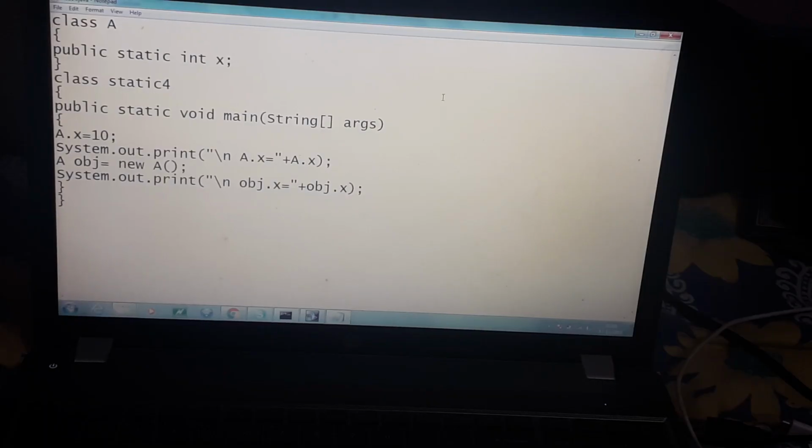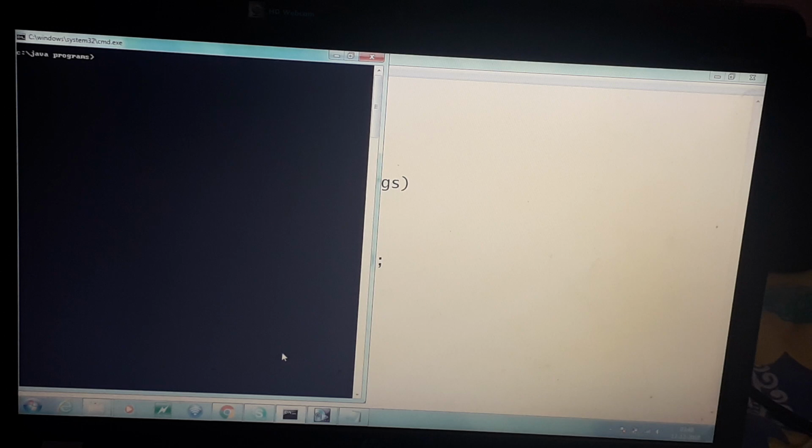Okay guys, just look at the overview of the program which I mentioned here. Please observe all the code of the program carefully and note it down in your notebook if you require. Right? Now let's see how to compile and run this program in the command prompt. Now let's compile this program: javac static4.java. See, there is no error during compile time, so it is successfully compiled. Now let's run this program.